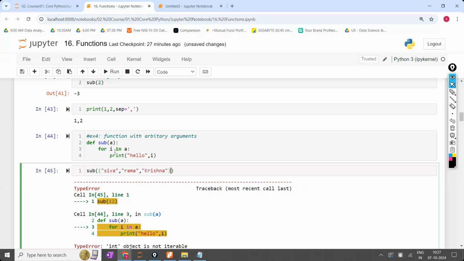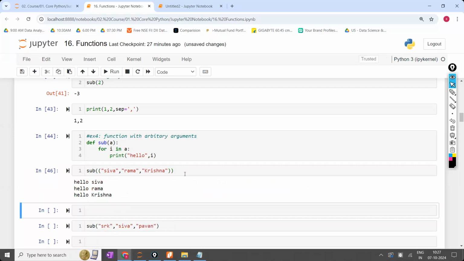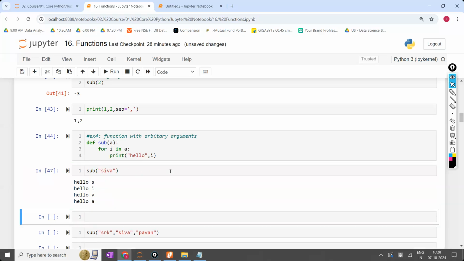Now it is going to apply on the tuple, for i in A: hello Siva, hello Rama, hello Krishna. Now how many arguments have I provided? 1 argument. This was created with 1 compulsory argument, and I also provided a compulsory argument. Okay. Now I'm writing here 1 argument called Siva, and it is going to print hi S, hello S, I, V, A, separately.